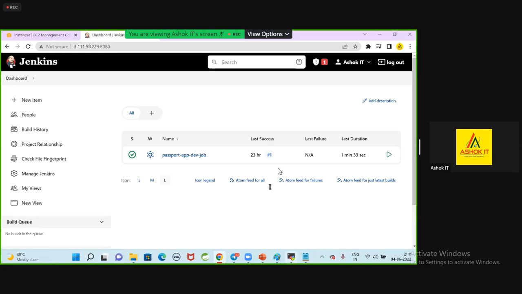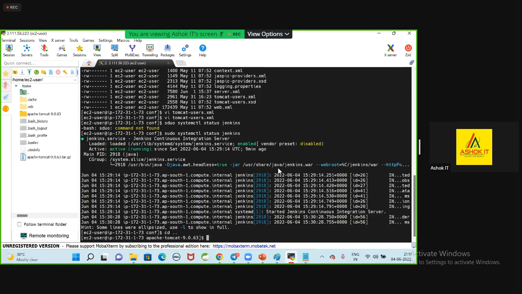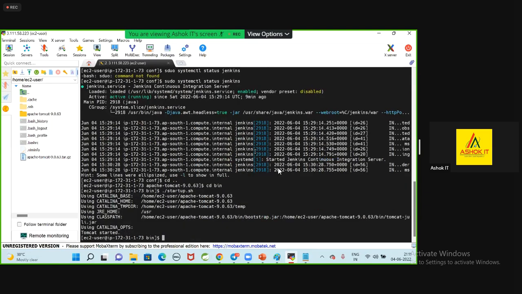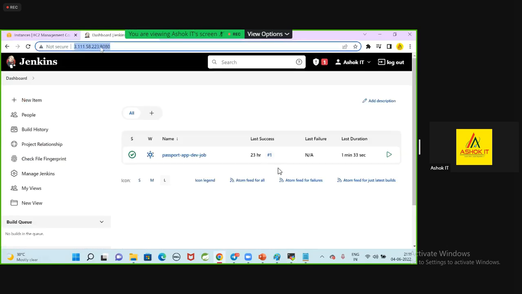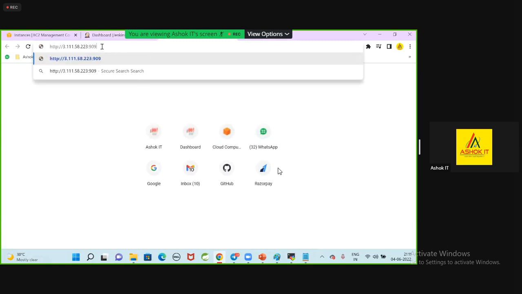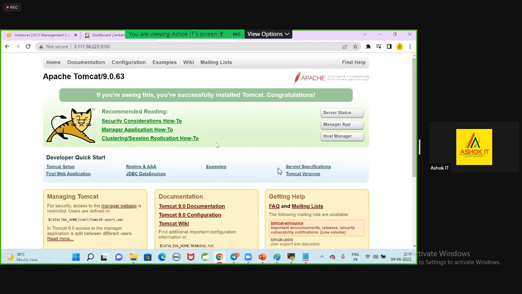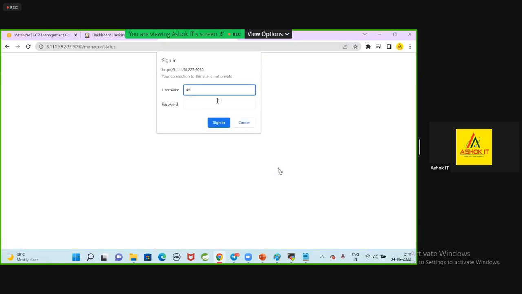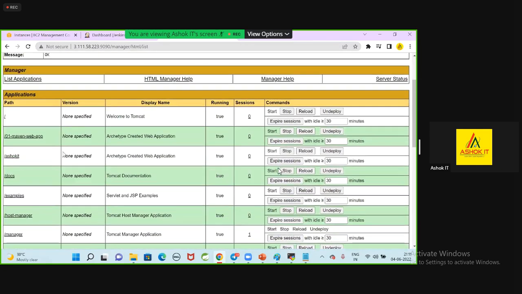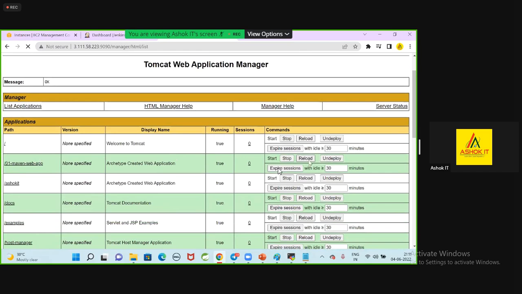Yes. Before doing that, let me start my Tomcat server also. cd bin, then startup.sh. Tomcat is running now. Tomcat is running on which port number? Tomcat is running on port number 80 or 90? Tomcat server running, server status, username is admin, password is also admin. Okay. List applications. Okay, Maven web app is there. Let me undeploy this.